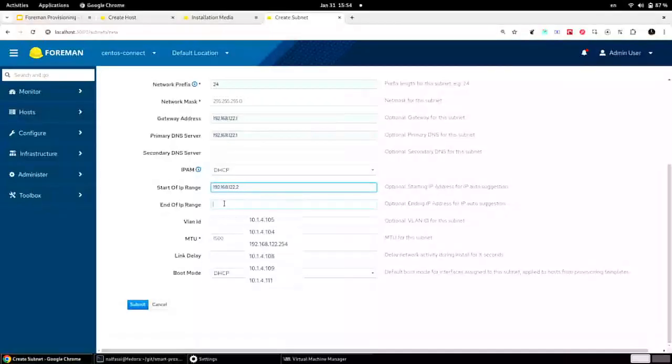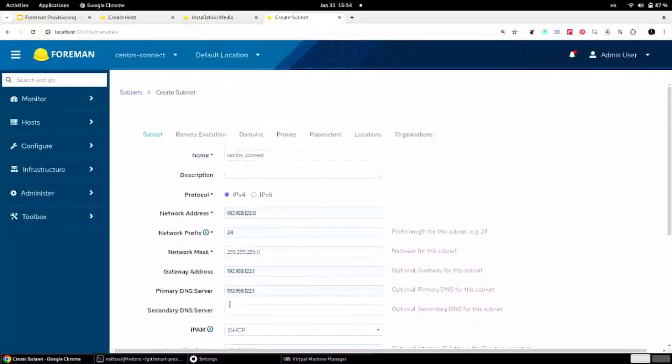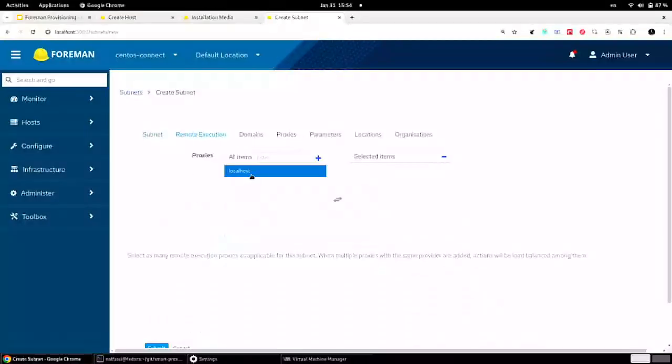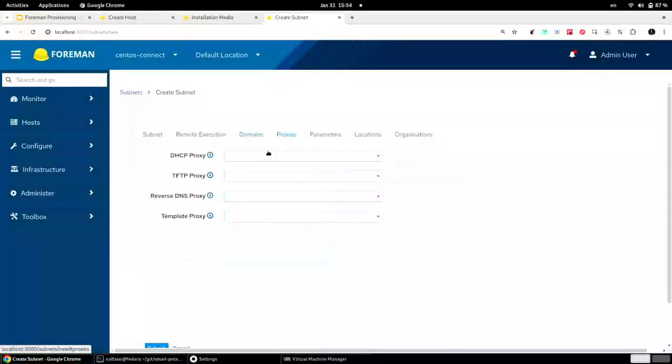Start of range, end of range. If you have any questions about the fields, please let me know. Yeah, and everything is okay here. For the remote execution, this is the smart proxy. I chose the localhost that I'm using. The domain we just created, CentOS.connect domain.